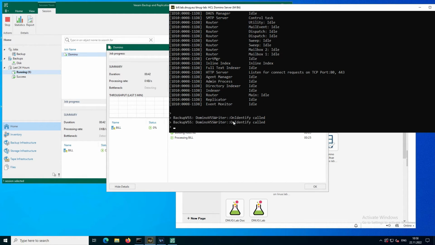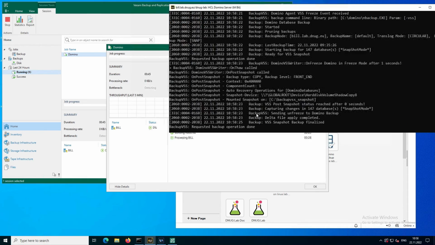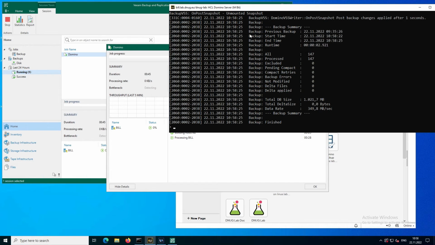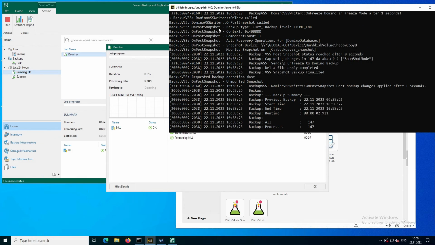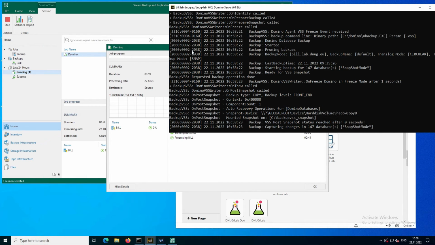So you see the identify is called, and then we have prepare snapshot, and then it's bringing all the databases into backup mode, and then the Domino side is already done, right? So you see here it brings everything into backup mode, and then you have the on-freeze event, and then afterwards you have the on-thaw event to bring everything back from the backup mode.